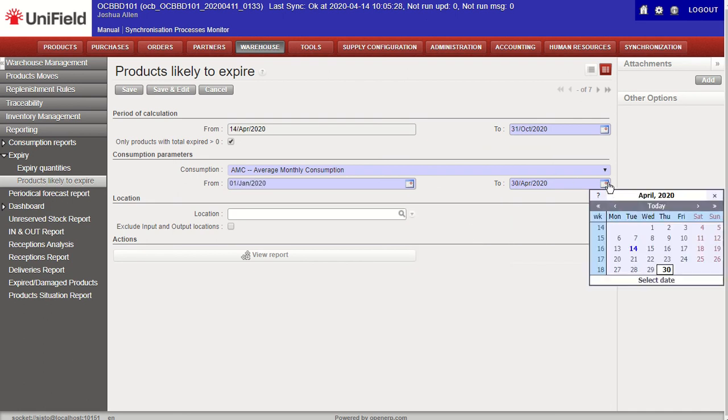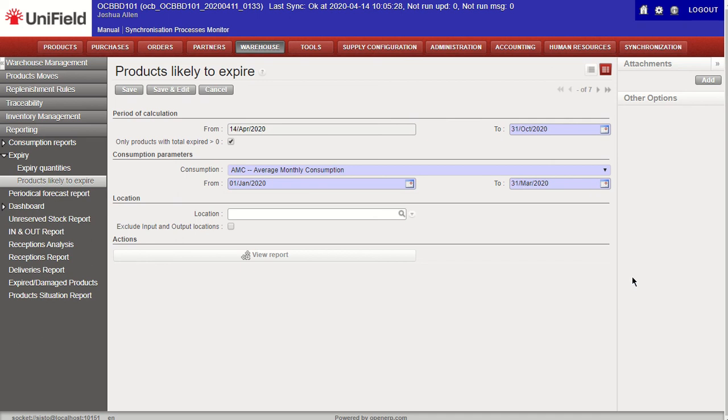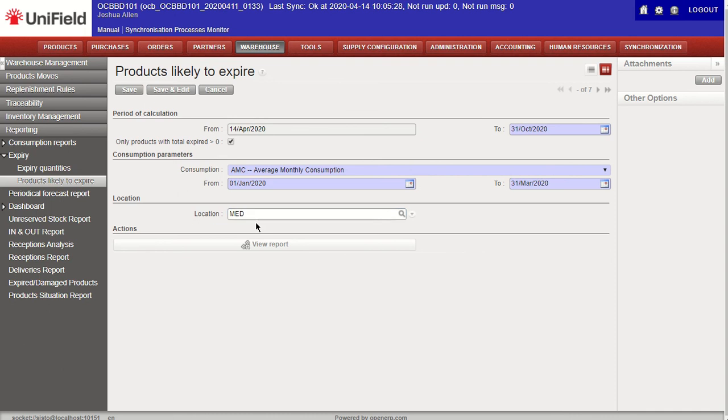1st to March 31st. And if you have a period that had really high or unusual or exceptional consumption, you may want to exclude that and pick a period that had what you consider more balanced or normal consumption. Again, I will choose the med stock location and choose View Report. So now we're going to look at a report from today's date until October 31st, quantity that has some expiries before October 31st, based on the average monthly consumption of January to March.